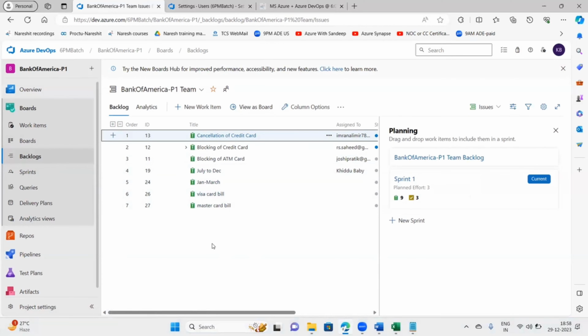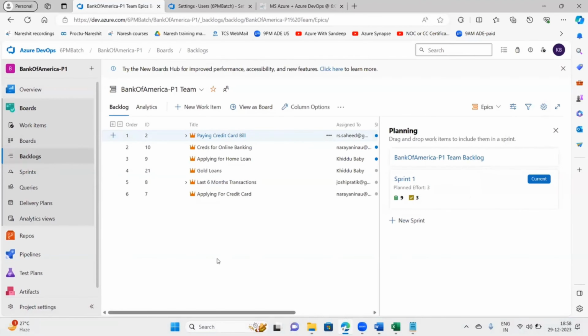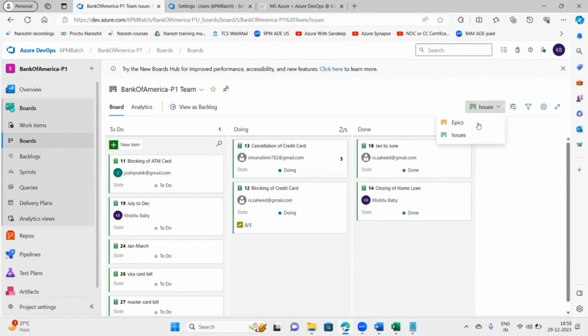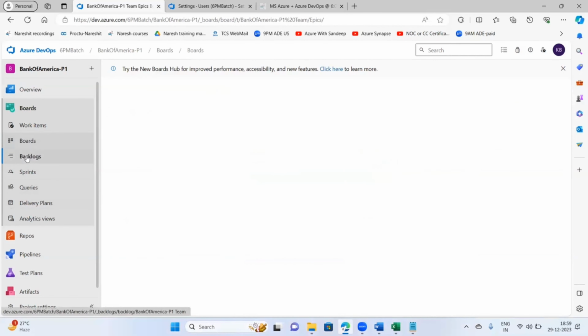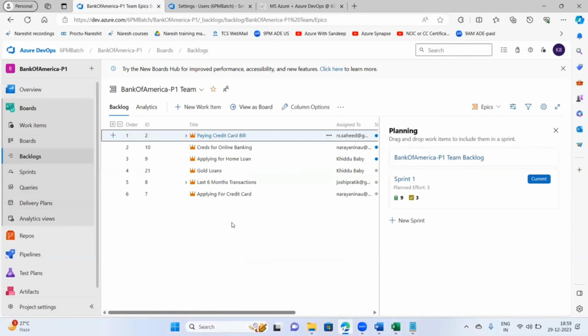Okay, fine. Next thing, I'll choose Epic here. Looking at Epic, if the epics are in a completed state, those epics will not show here in the backlog. Closing of demat account and opening a savings account. These two are completed, so they will not be visible here.